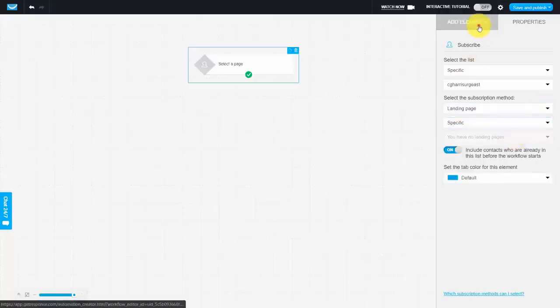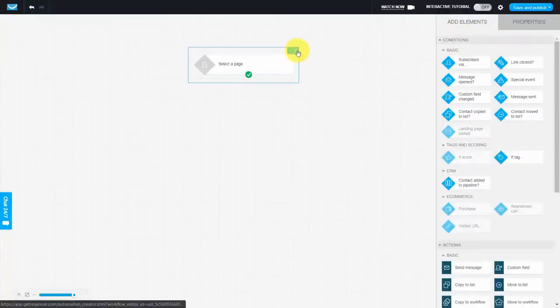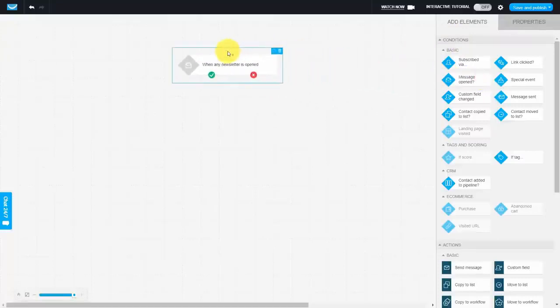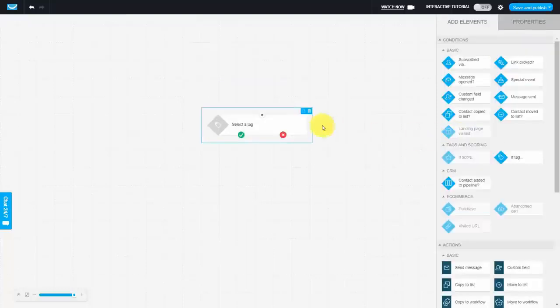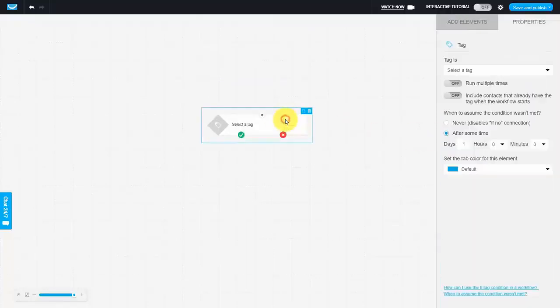So what we can do every time we go back to add elements, if we take this element out, and we add in this element, what you'll notice is that those properties become available, and then we'll need to customize any of the elements where the condition starts the process. And you'll see this. If we start this workflow with a tag, we'll select the tag. We'll determine what the other aspects of this trigger or condition is.